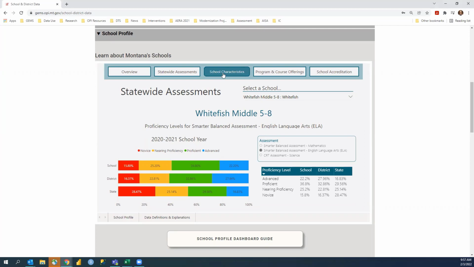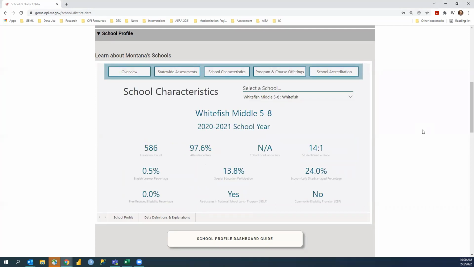Navigating next to the school characteristics page. The information on this page can often answer frequently asked questions of schools in Montana. Such questions might be, what's the enrollment count of the school, or the attendance rate, or the student to teacher ratio? You'll note that a graduation rate is not provided since we have a middle school selected. But once again, if we change our selection to Whitefish High School, we'll note that the information provided does include a graduation rate, as this is applicable to high school students. Participation rates for some school programs, such as special education or an English learner program, are provided on this page.